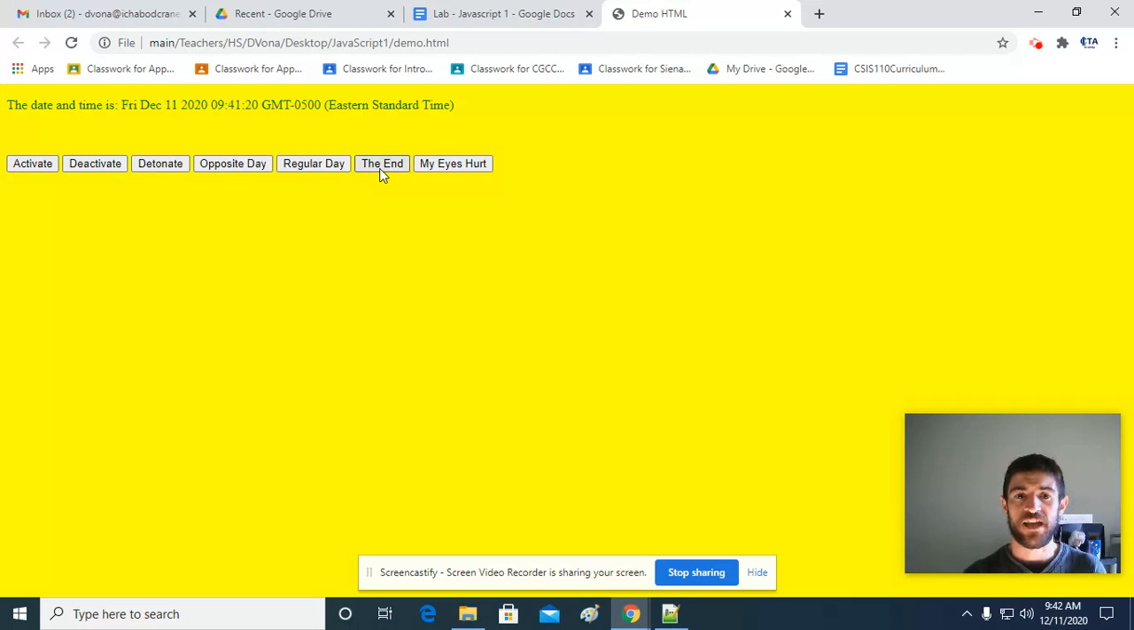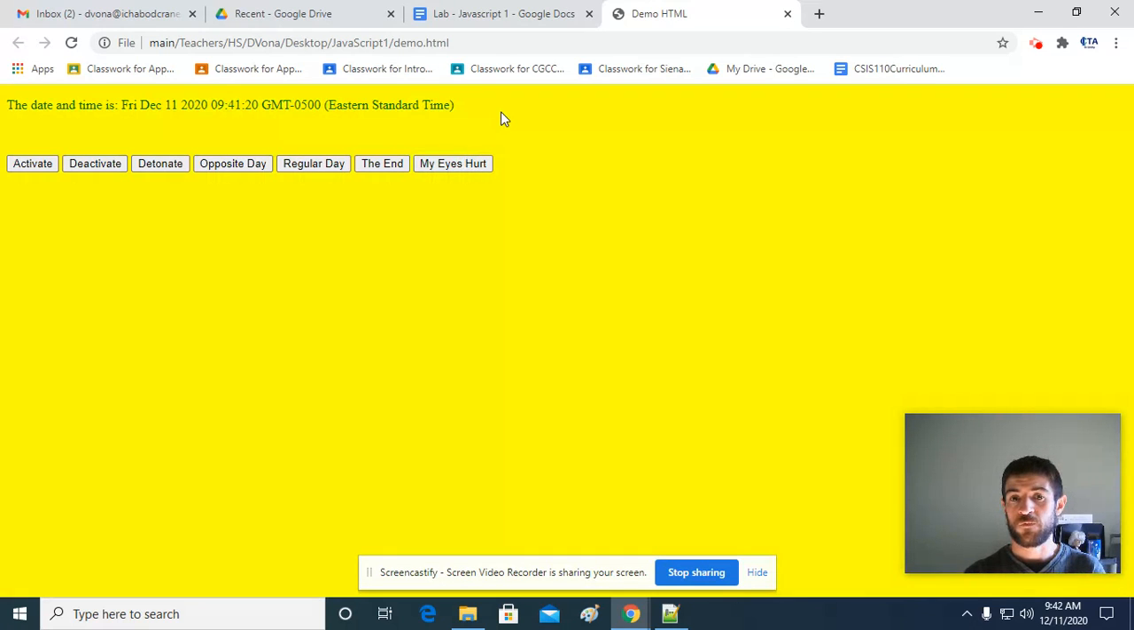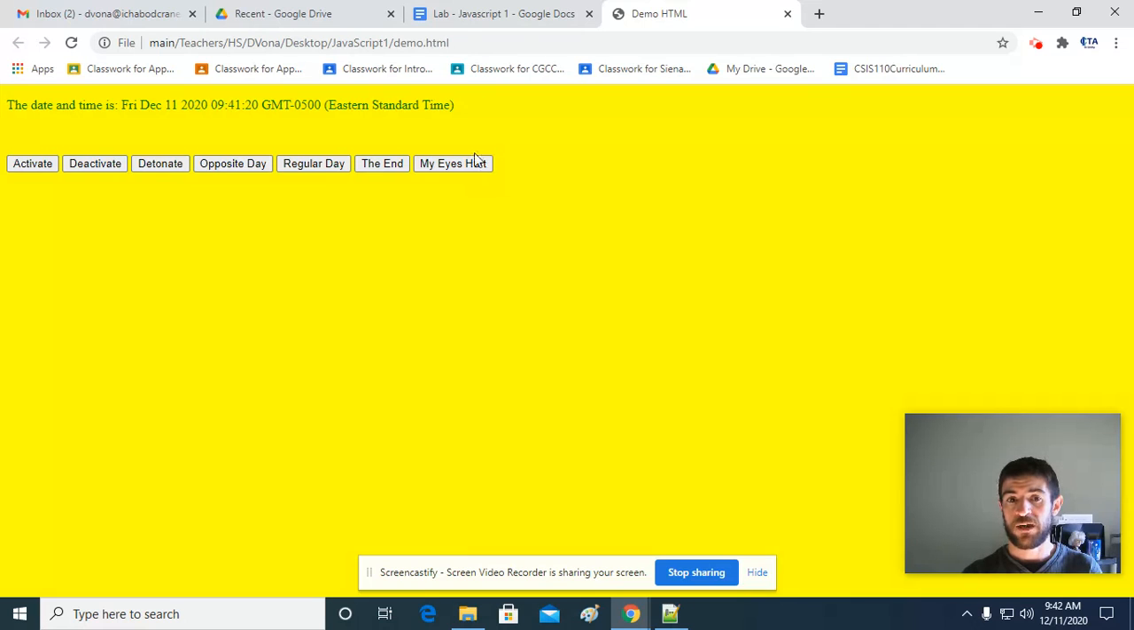Now I'm going to hold off on the end for a second, but my eyes hurt. If I move my mouse over it, I'm not even clicking right now, the page goes white, and then if I move my mouse off of it, the page goes back to yellow. So on white, off yellow, and again, I'm not clicking right now. This is just happening as I move my mouse back and forth across the button.